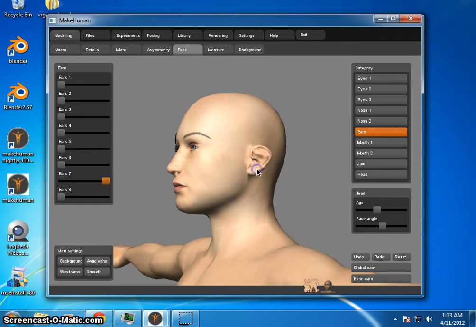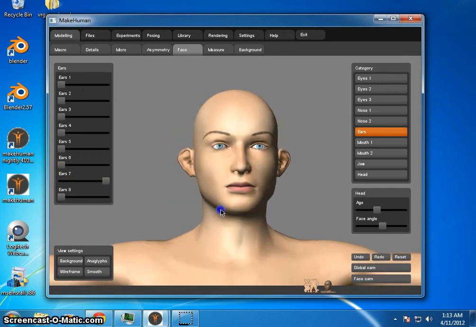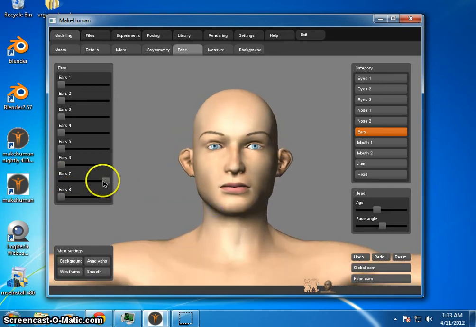This, I believe, just pulls your ears out from your head. Yeah. And this last one also pulls them out from the head, but from a different angle.